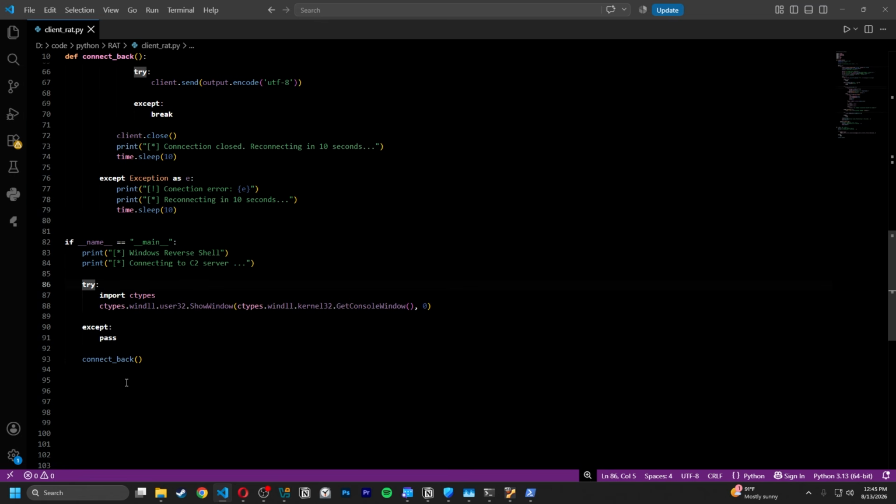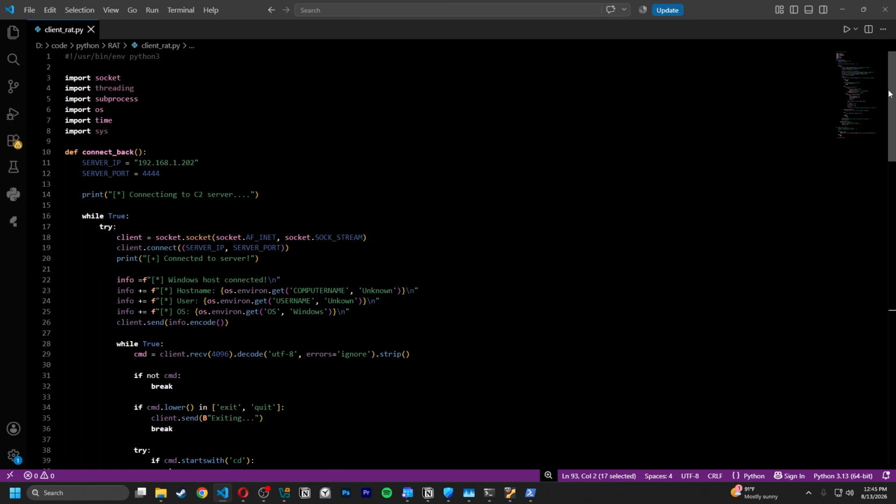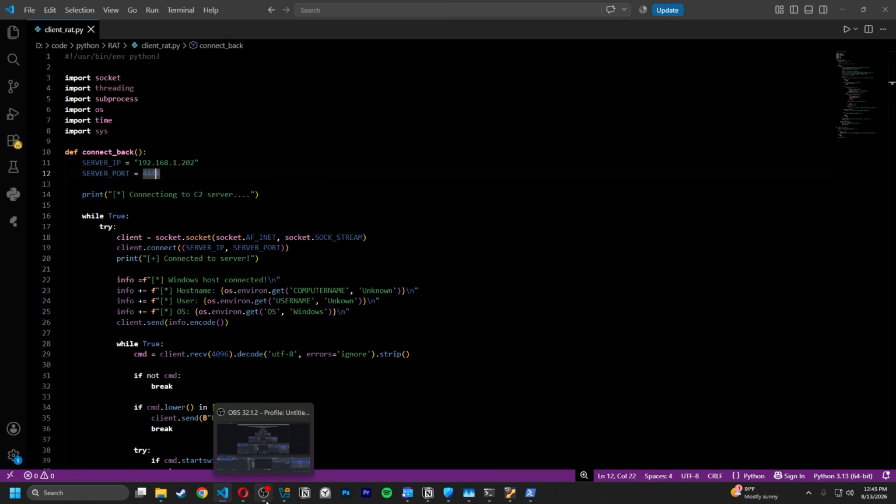And after this is done, it runs the connect back function, which we put earlier all the way back at the top. It runs this code. But yeah, that is the client side code. So we're going to run this on our Windows machine now.